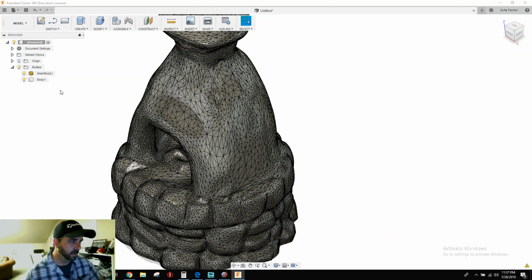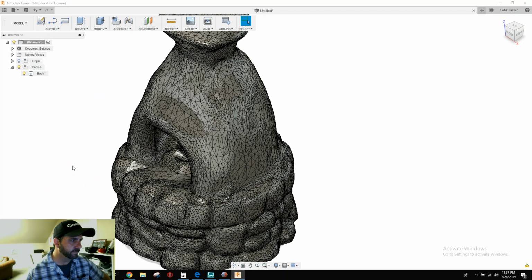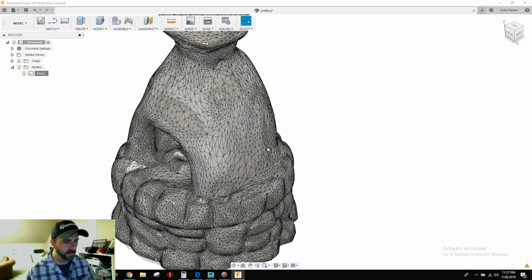So there we go. Excuse me. It's late. Look at the time. It's almost midnight. So now we can safely delete this mesh body. Goodbye. And now we just have our plain body here. And it's still thinking about something.